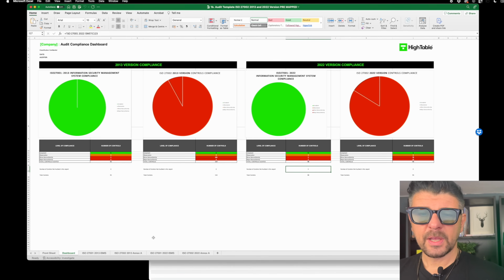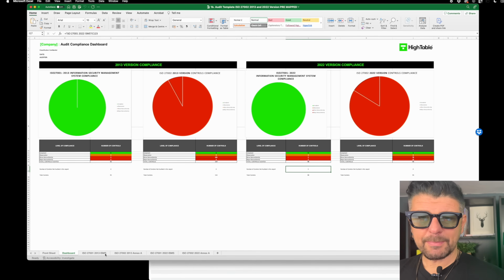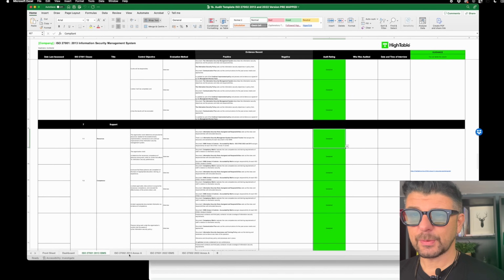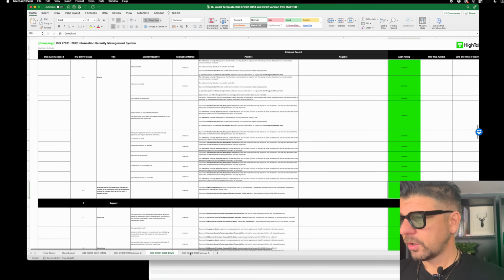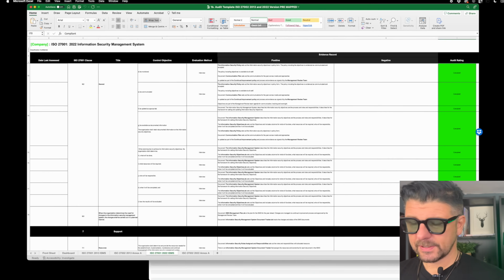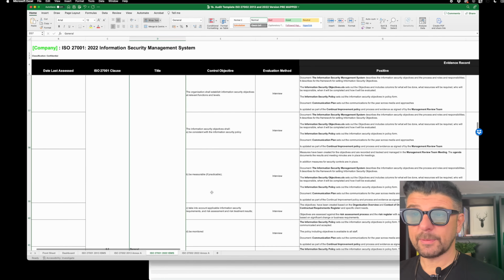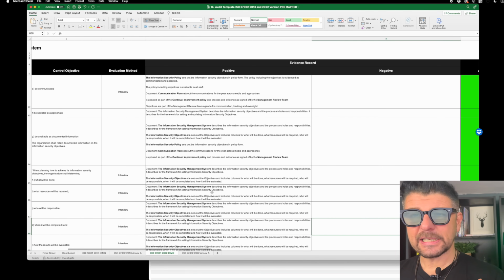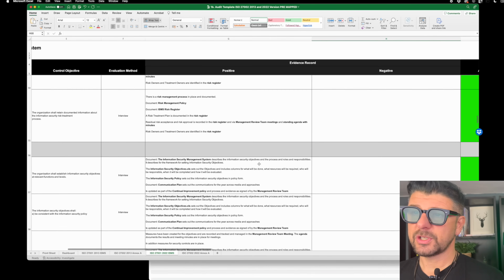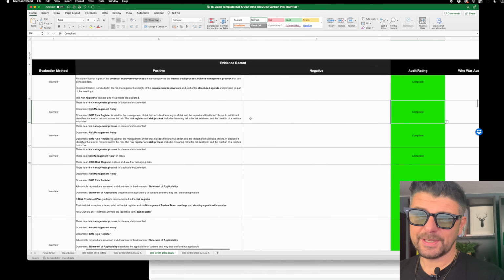In the pre-mapped version, what you can see is, for the 2013 version of the standard and the 2022 version of the standard, we've gone through and pre-mapped the requirements of the standard to the templates and the documents that the toolkit provides. So it shows you in detail which particular template satisfies which particular requirement, and it's fully compliant in this instance because by the implementation of the templates you will meet the standard.